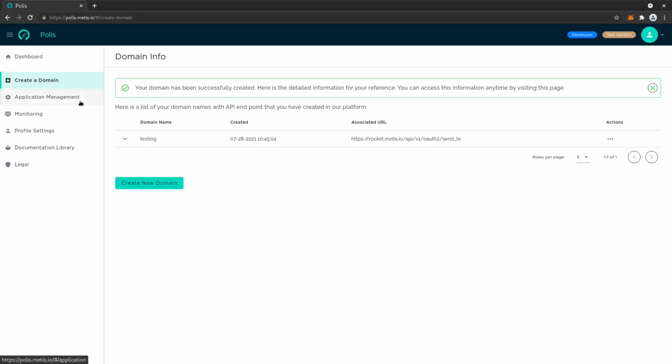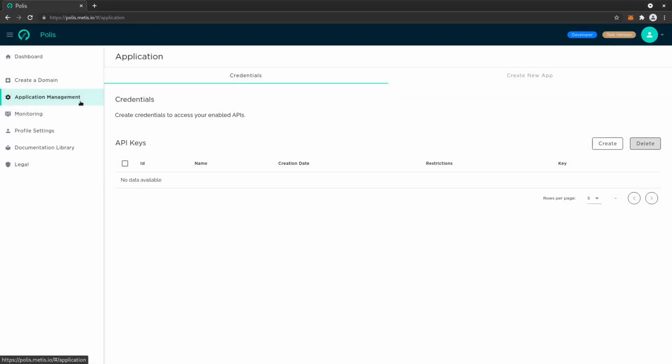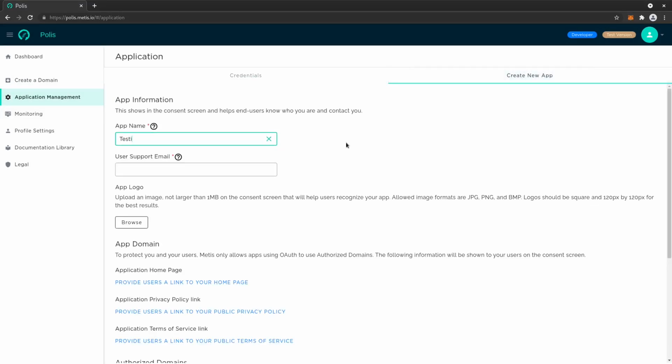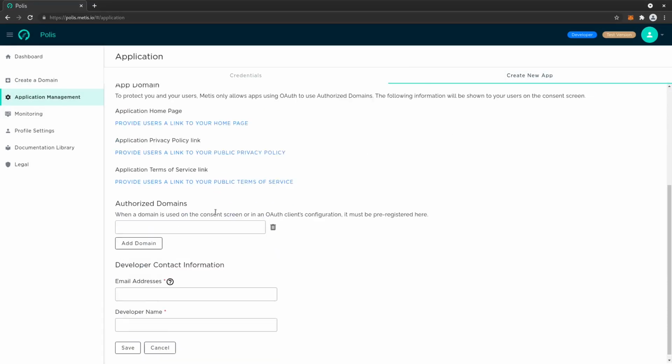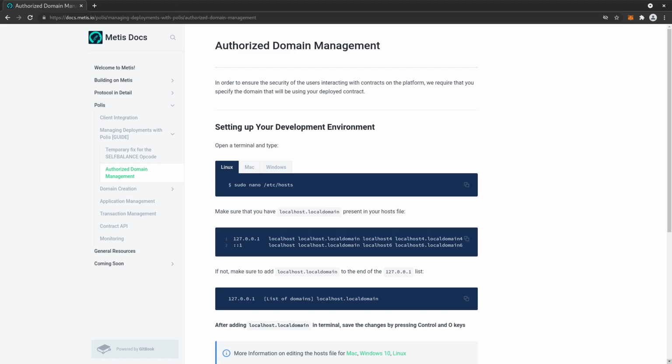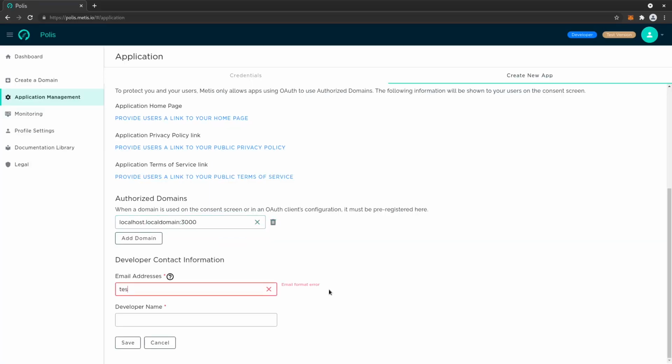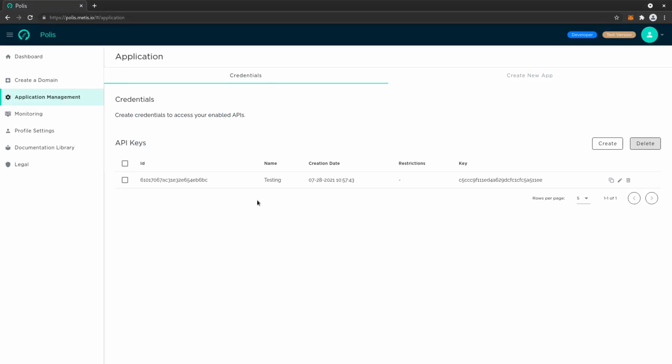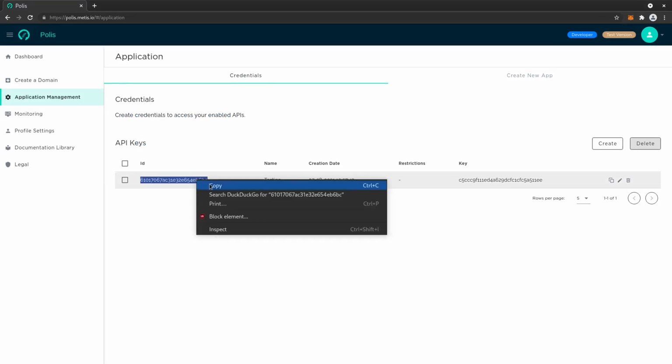Let's create our authentication for our application for the Polis frontend. Navigate to Application Management and click Create New App. Fill in all of your details for the application. Since we'll be using a local development environment for this application, we will type in localhost.localdomain:3000. If you'd like to know more about configuring your host file, see docs.metis.io. You should now have created your application and now are ready to start populating this information into the application.